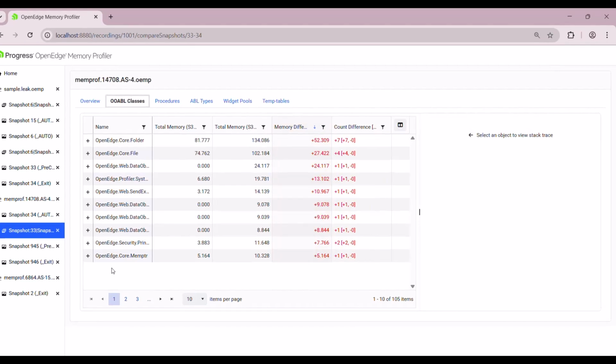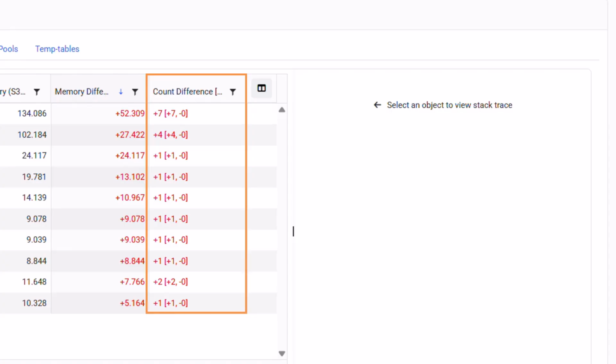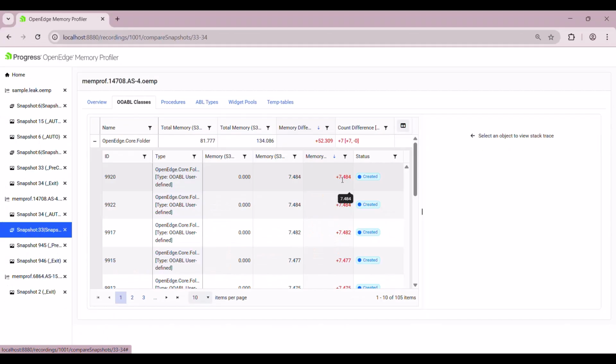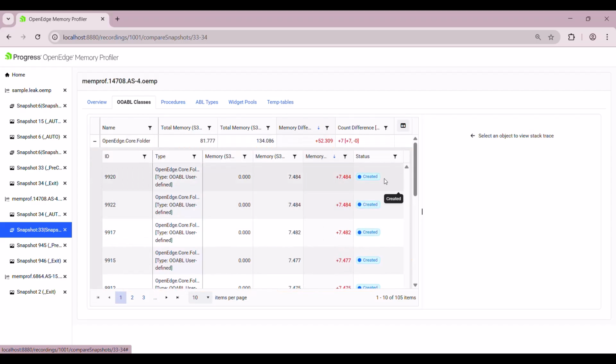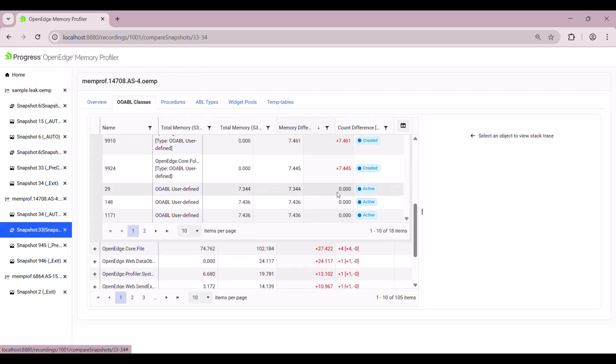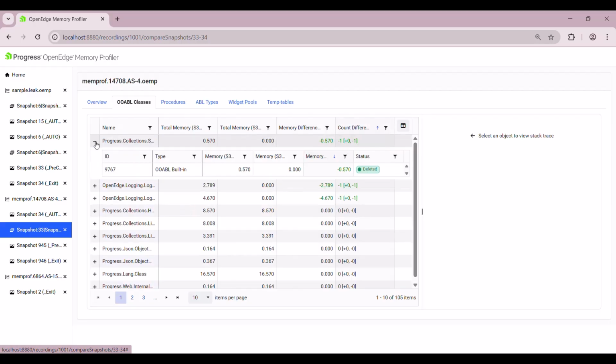You can also see how many instances were created or deleted, with plus and minus signs indicating those changes. When you expand a row, you'll get a detailed view showing how much memory each object is using in both snapshots, so you can compare side by side. If an object was newly created in the latest snapshot, it'll be marked as created. If it exists in both snapshots, it's labeled as active. And if it was present earlier but missing in the latest snapshot, it's categorized as deleted. This breakdown makes it super easy to track how individual objects are behaving over time, whether they're new, still around, or have been removed, and how that's impacting overall memory usage.